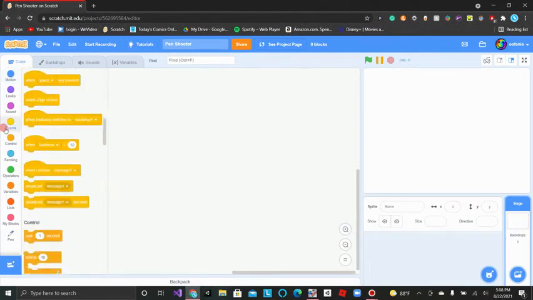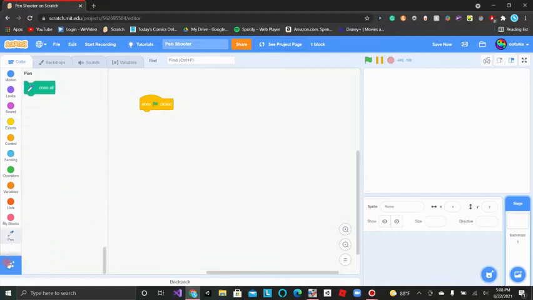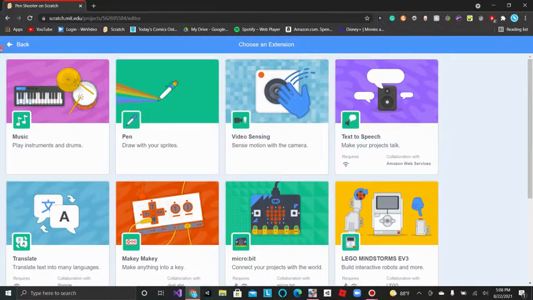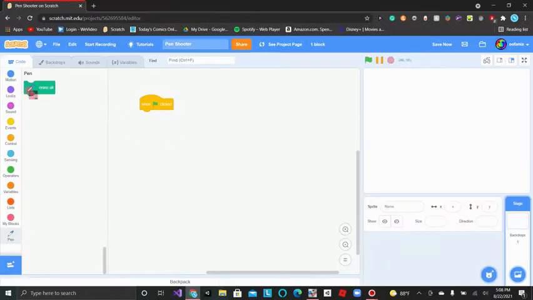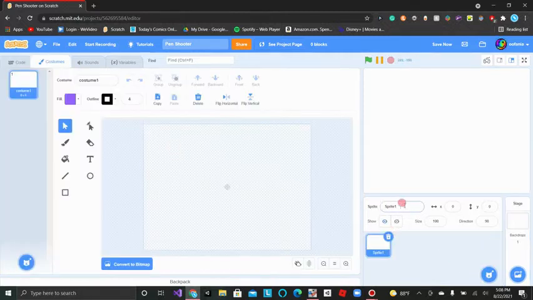So, first thing you're going to need is the pen extension. What you need to do is just click that little button in the bottom left corner, and then you're going to click on pen to add it. Oh wait, I just realized I'm in the backgrounds. Then I'm going to paint a new sprite and call it pen.